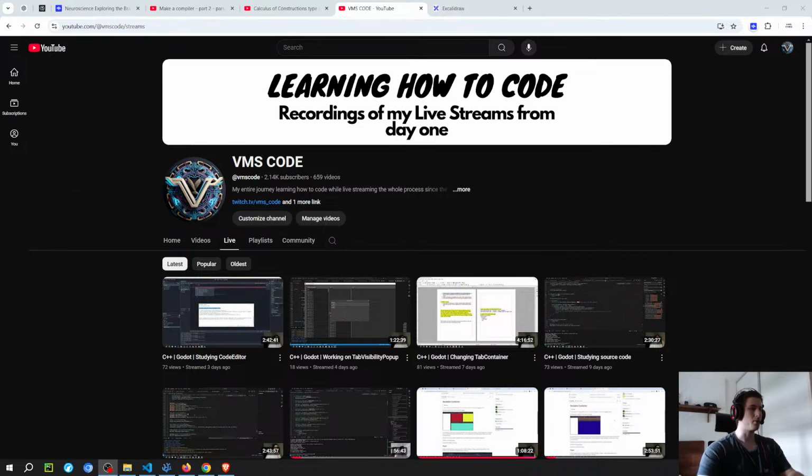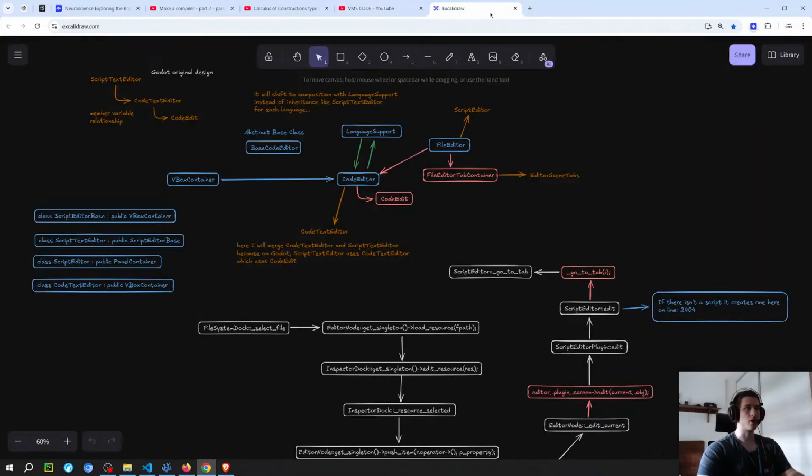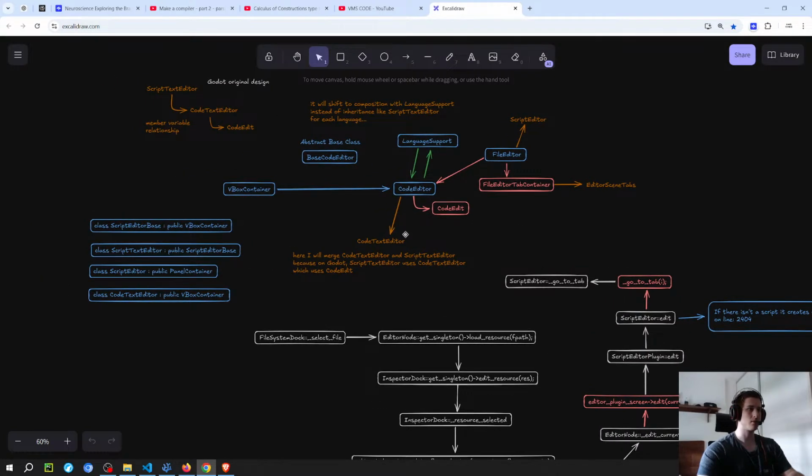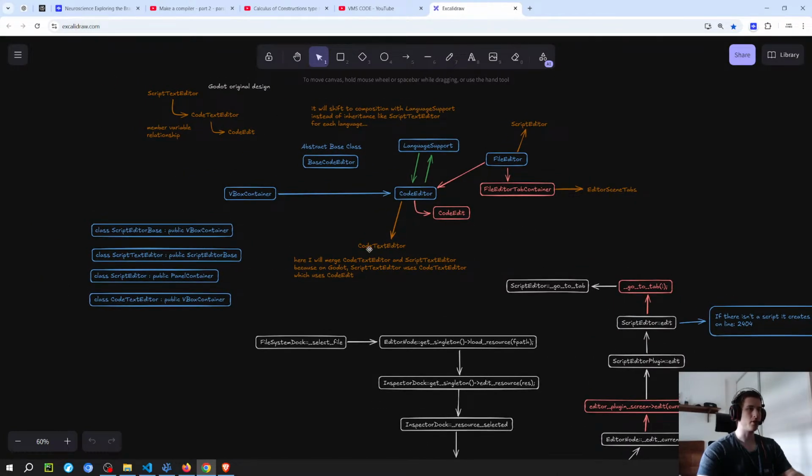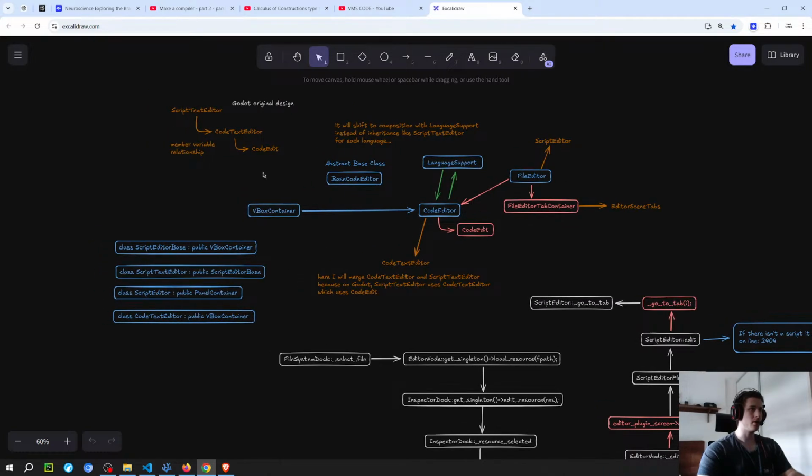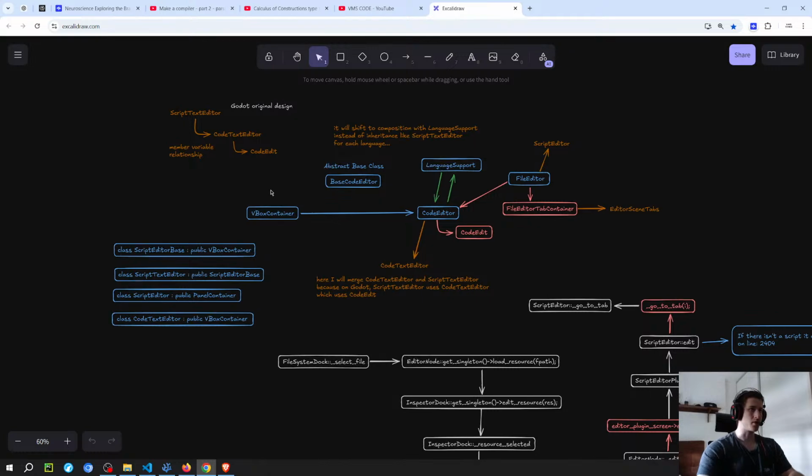So I already started implementing the file editor, and I'm going to continue from where I stopped. I'm going to start with the code editor class, which is supposed to be similar to the code text editor. I think it's going to be a merge of these two classes here, because in Godot it's different. And obviously I'm not really sure what's going to happen, so I'm just going to try to develop like this and then see as I go if I need to create other classes and things like that.